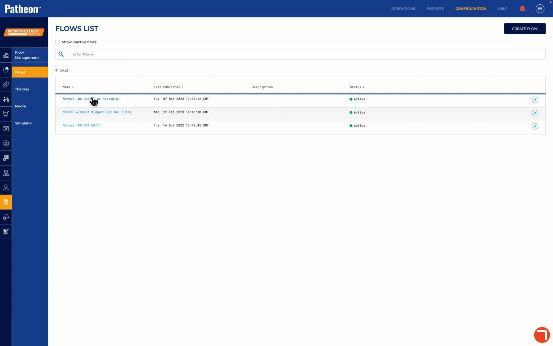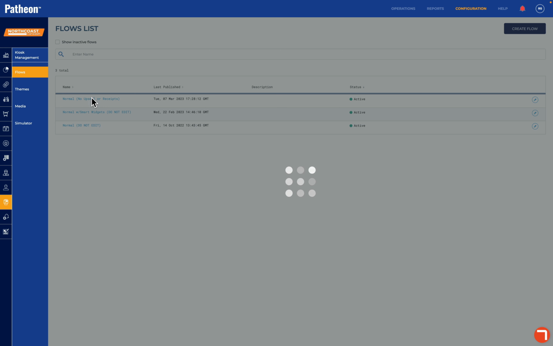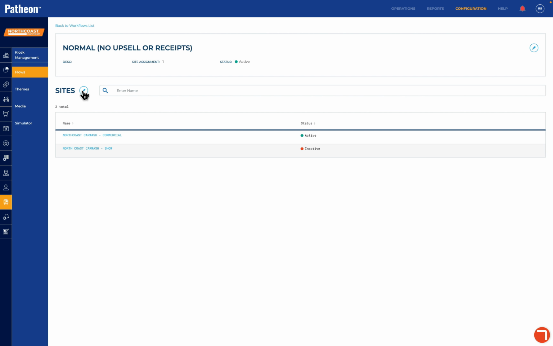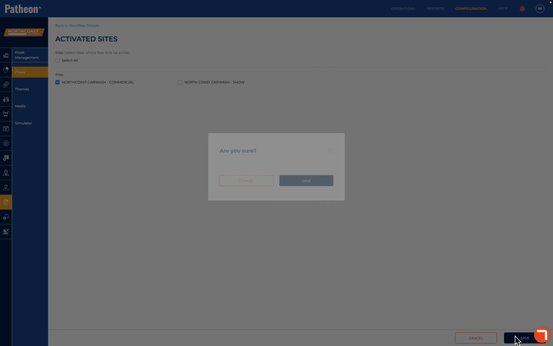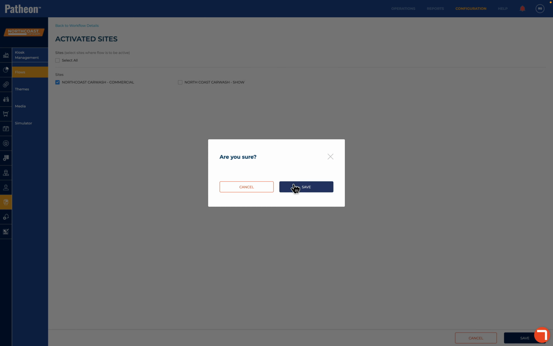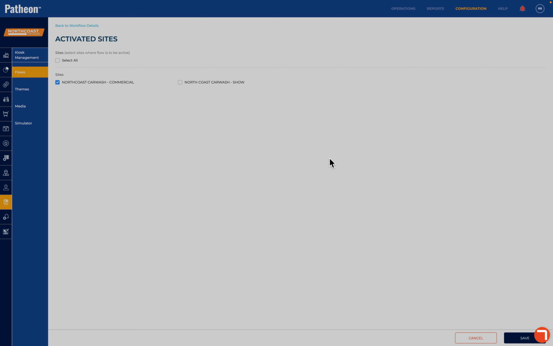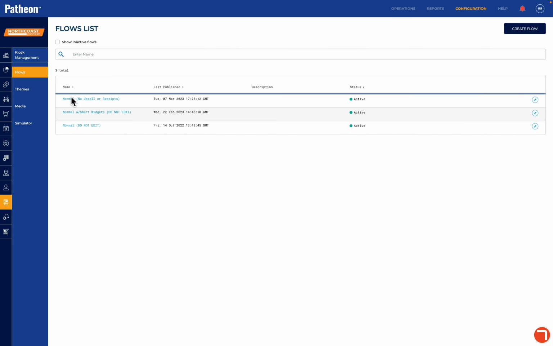When I try to publish a flow, by selecting the option, clicking Edit on the sites where it is active, and then clicking Save, I get a warning that I cannot publish a workflow with incomplete screens. So step 1 of publishing a flow is making sure that it is validated. We'll go back and fix the idle page.